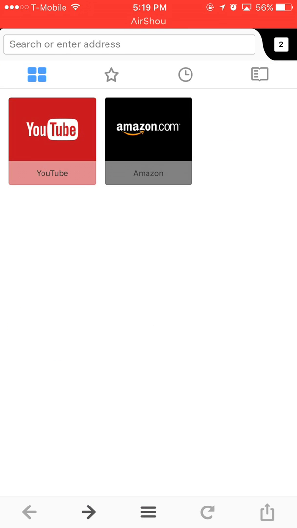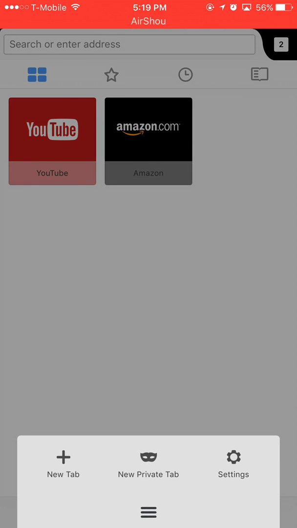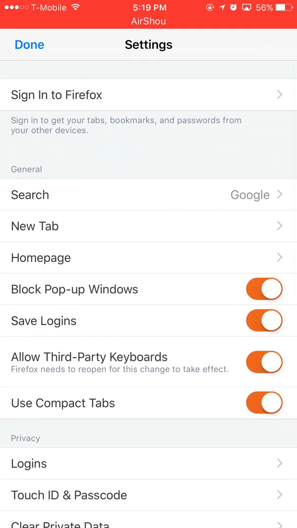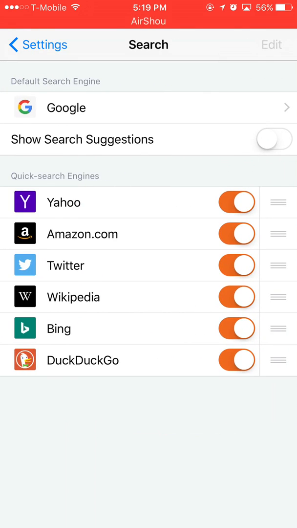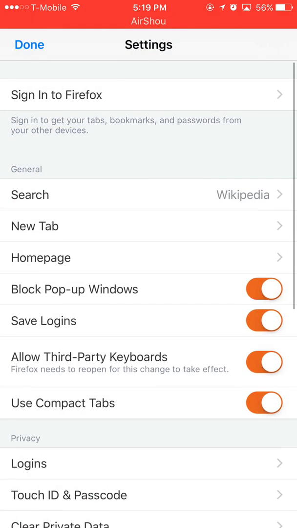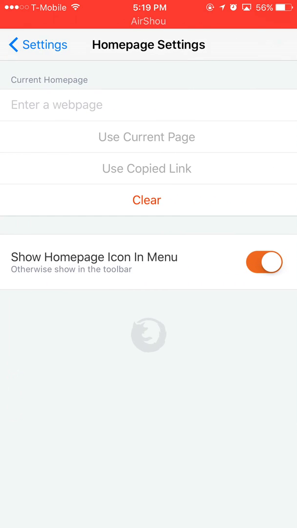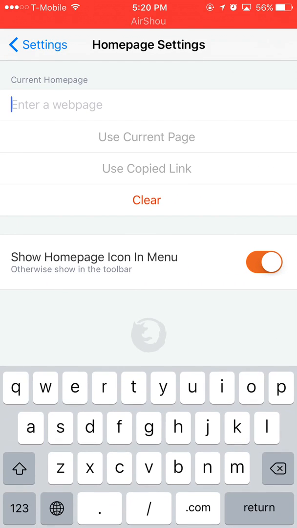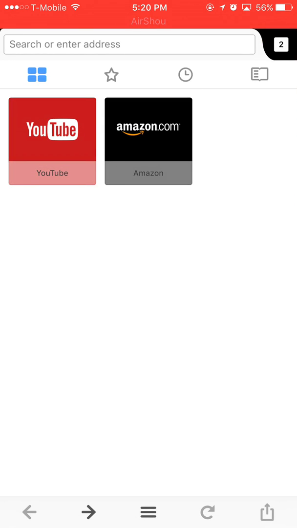Let's go back. You can customize this all you want. Let's say I want my search engine not to be Google. I go here, let's go to Yahoo. No, let's go to Wikipedia. Yep. And let's go to my home page. Let's enter a home page. You can enter one yourself, but I'm not gonna do it.